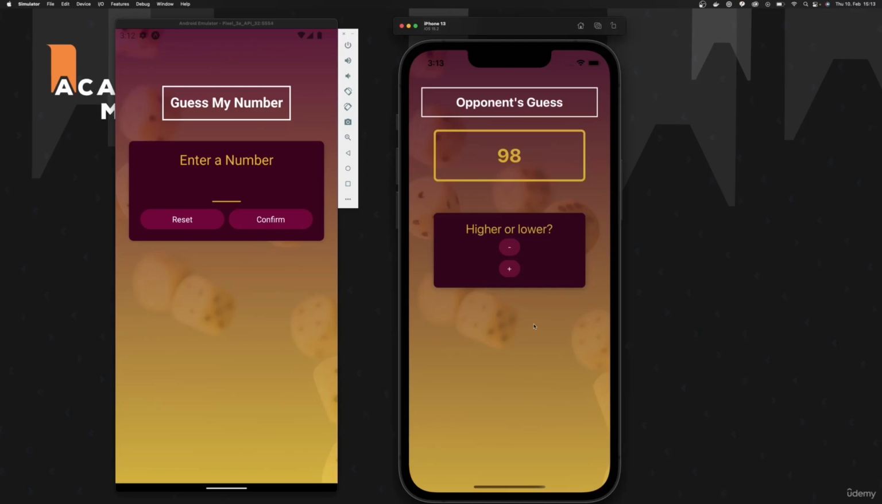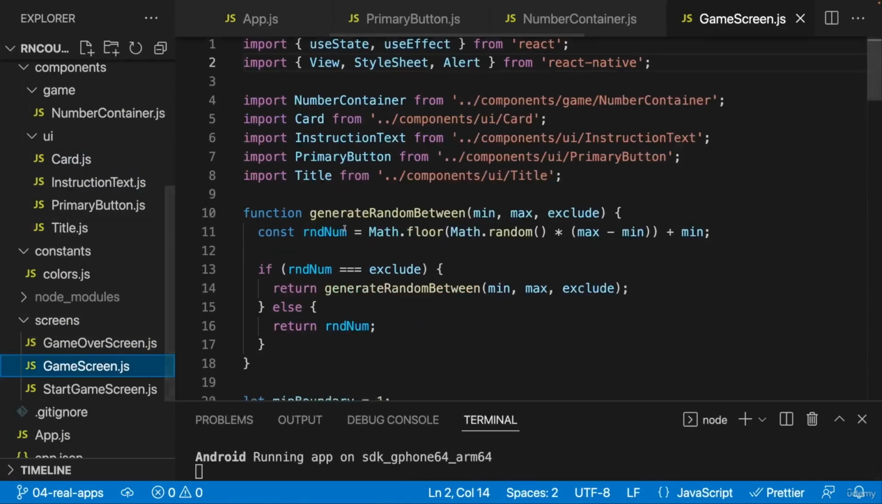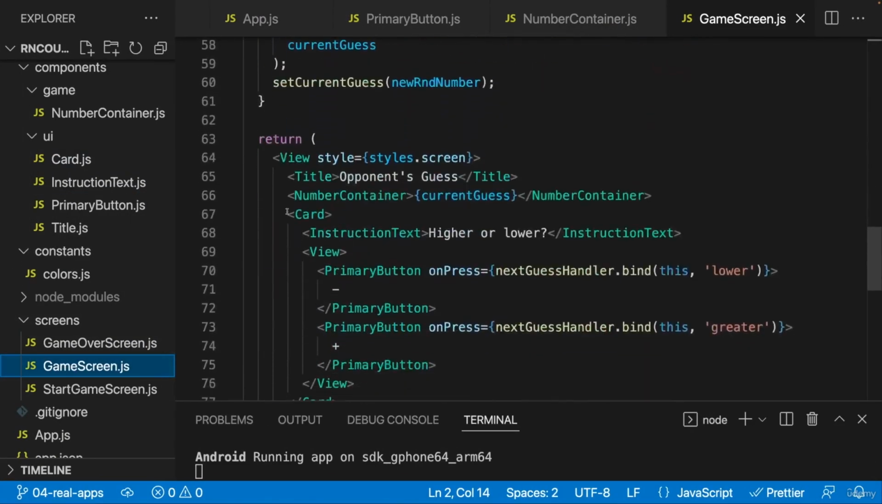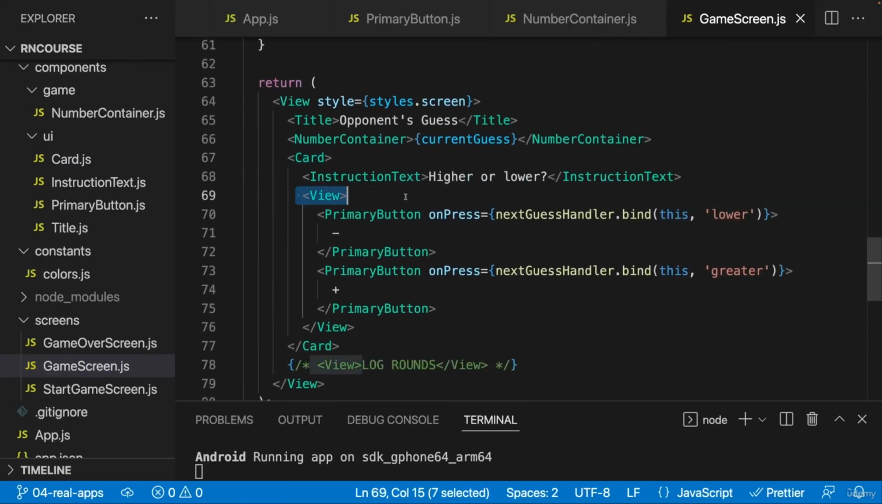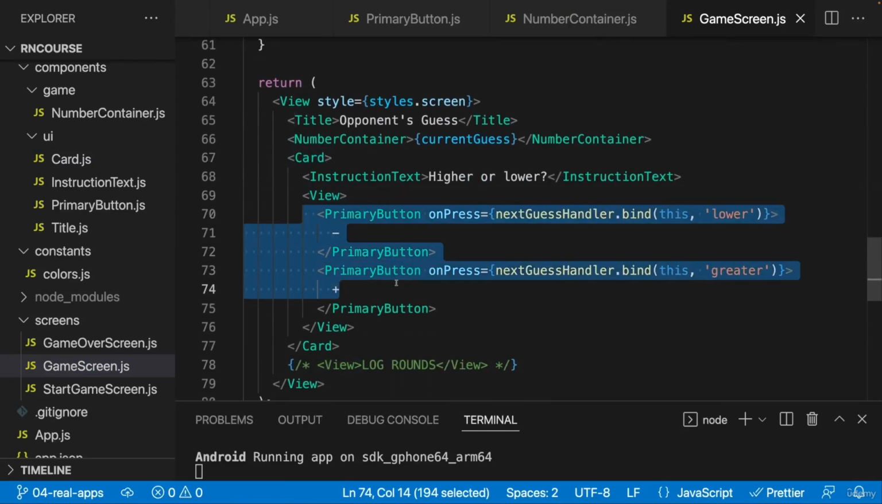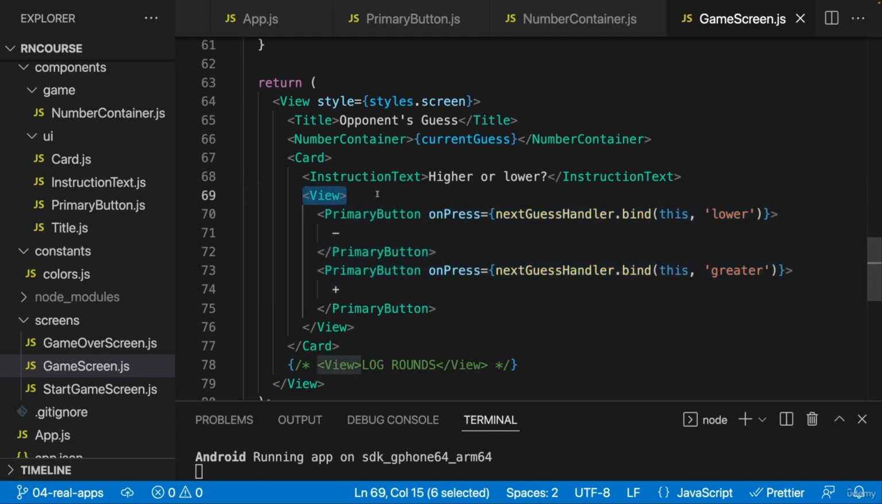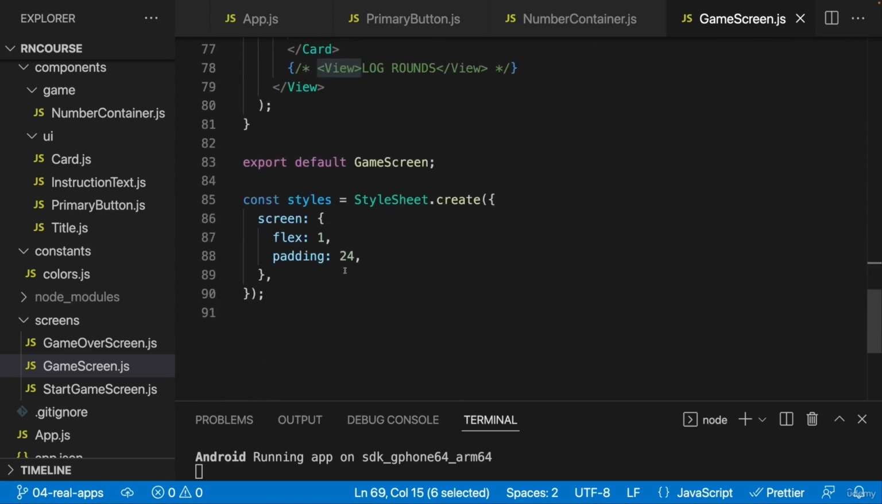So let's now continue on this game screen with these buttons here. Here in the game screen, we already have this card as a container. And then we have this view which holds these two buttons. And I'd like to position these buttons next to each other. For this, we need to convert this view from flex direction column, which is the default, to flex direction row. And therefore, that's what I'll do.